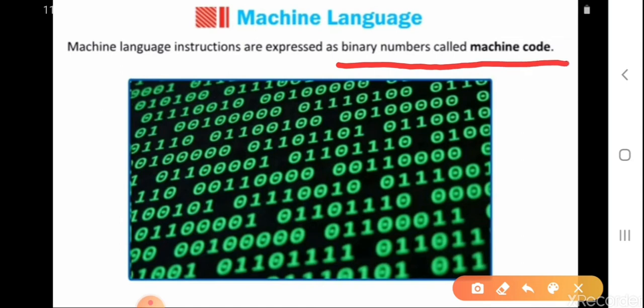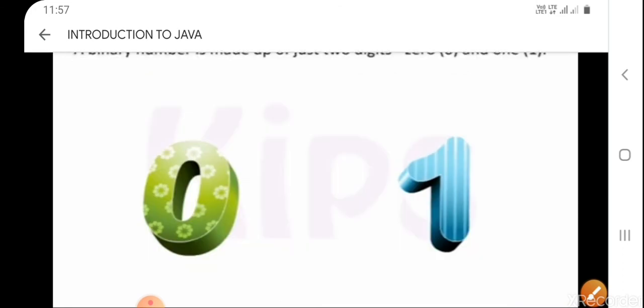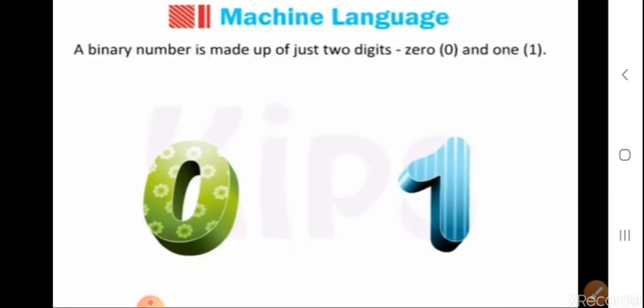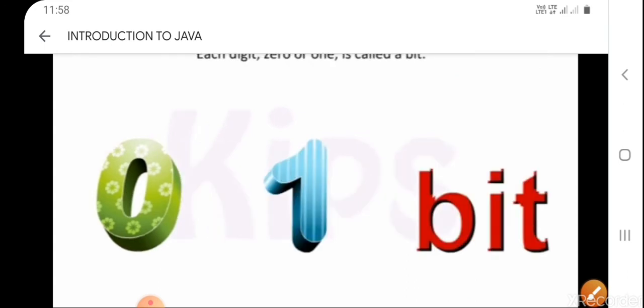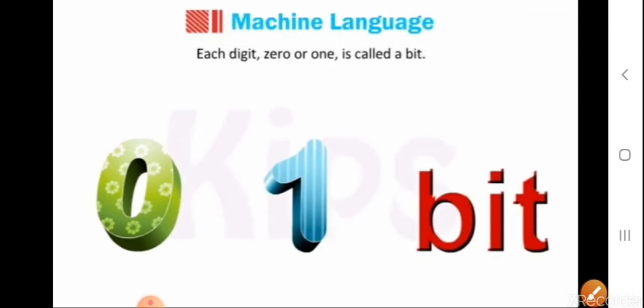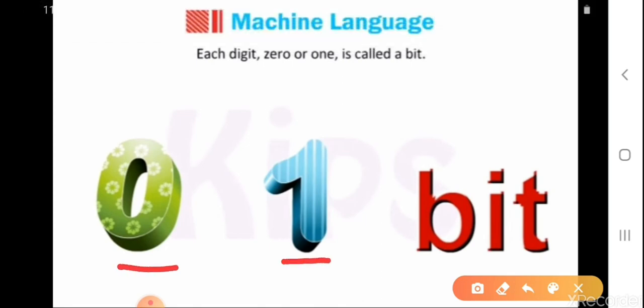You have already studied this in class 6. I hope you remember. A binary number is made up of only two digits, 0 and 1. So, each digit 0 or 1 is called as a bit. So, this is a bit, this is a bit.